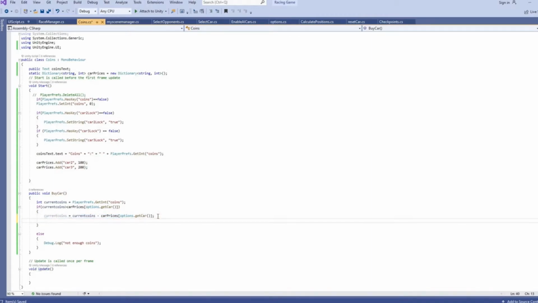Then we will update the player prefs, the coins value inside the player prefs. PlayerPrefs dot SetInt, coins and now current coins. And now down here we also need to update the text, this coins text, and I will copy this here. So it will update the number of coins.